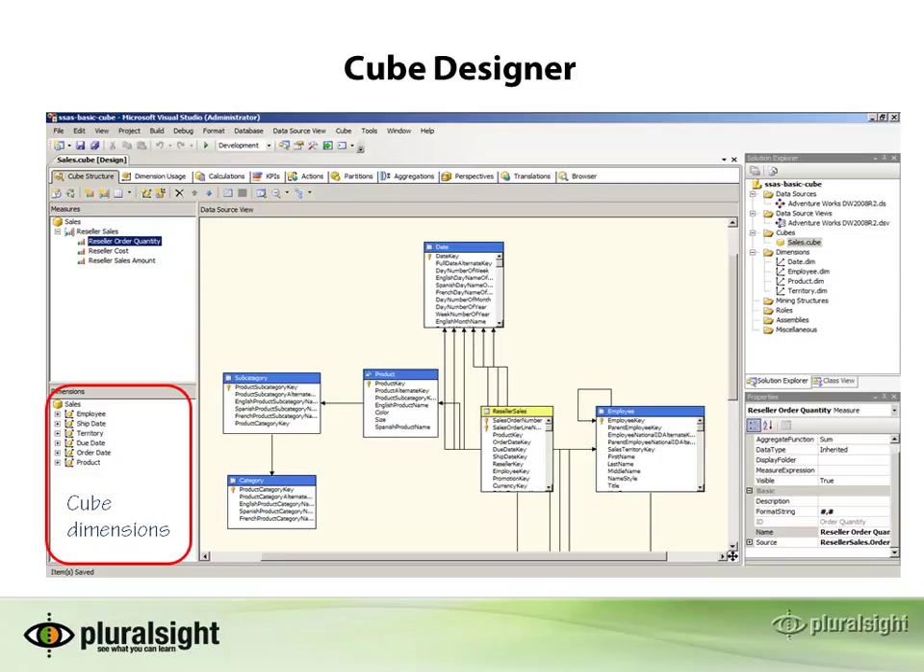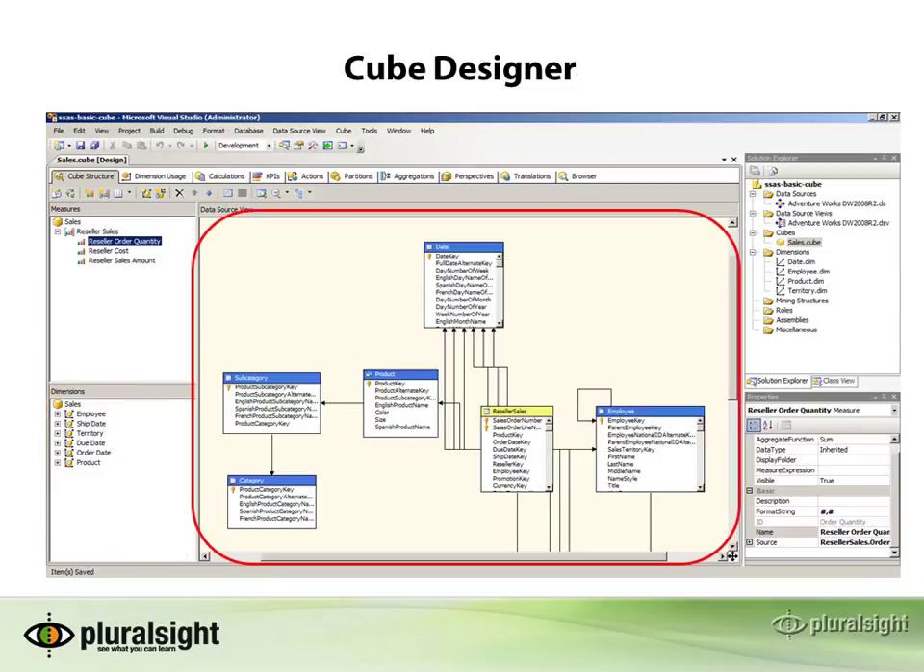Cube dimensions inherit all of the properties that are associated with our database dimensions, but have additional properties that we can set to control the behavior of a particular dimension within the current cube. In the center, we have the data source view. Here we can see all of the tables that are associated with our cube. Measure group tables, or fact tables, are represented in this diagram view with a yellow caption, whereas the dimension tables are represented with a blue caption.